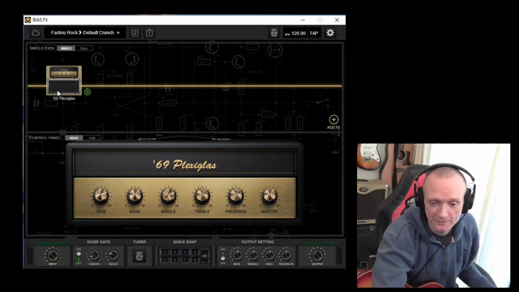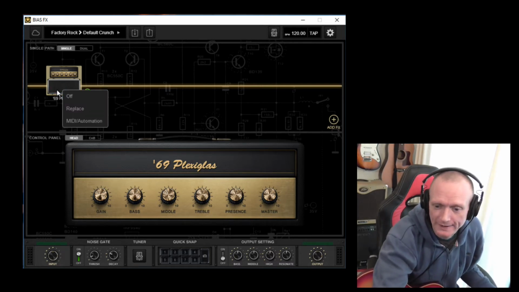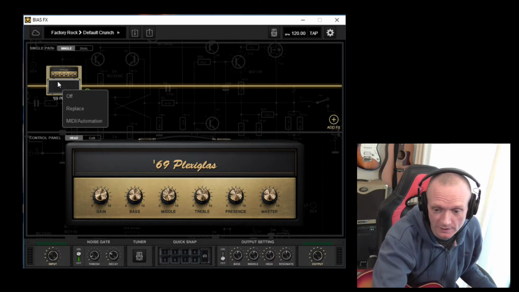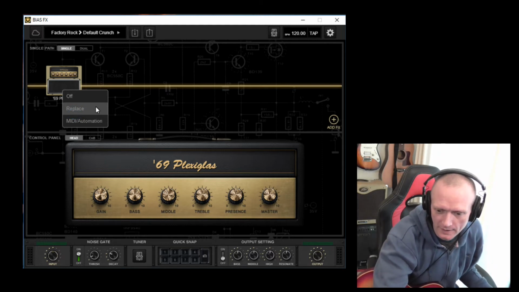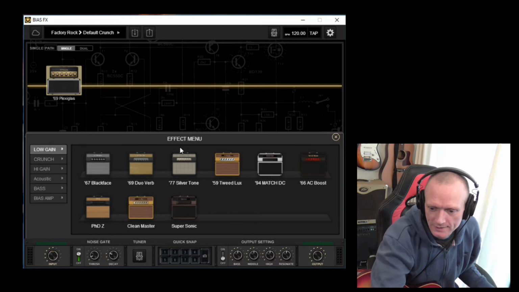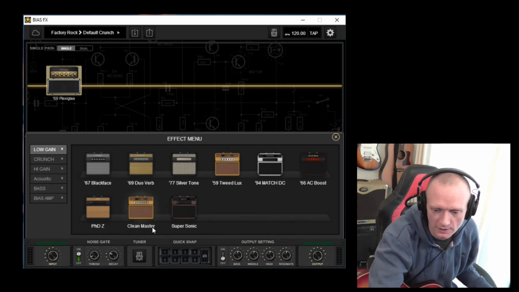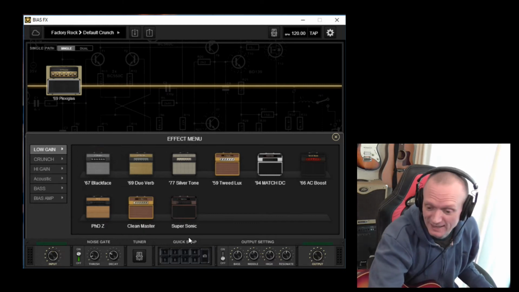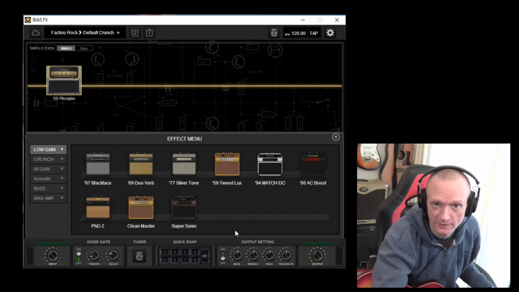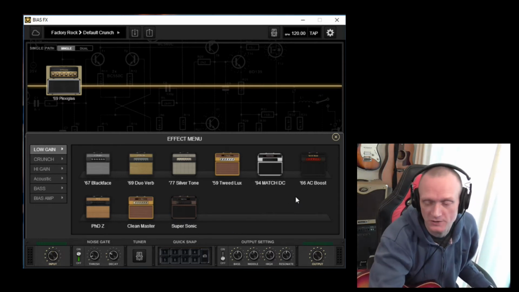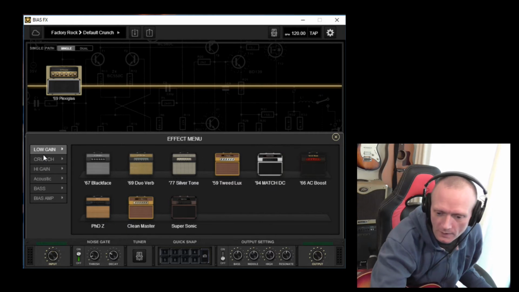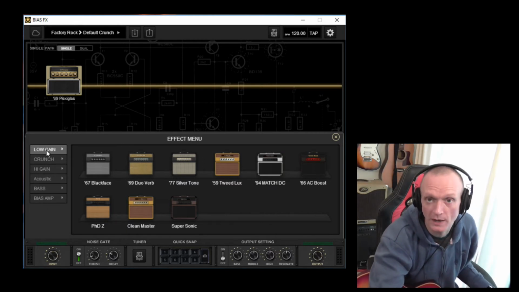If you want to choose a different amp, right click on the amp itself here and click replace. And what will appear then is a list of amplifiers that you can select. Your list may look slightly different than mine if you don't have the professional version. The standard version works exactly the same, it just has fewer amps to choose from. And you can see they're categorized on the left hand side here.